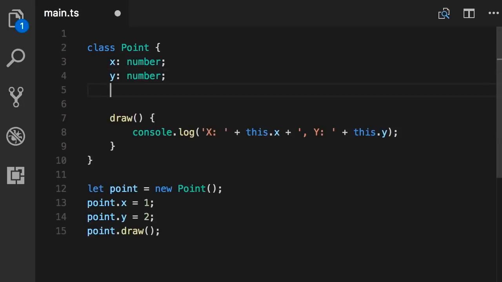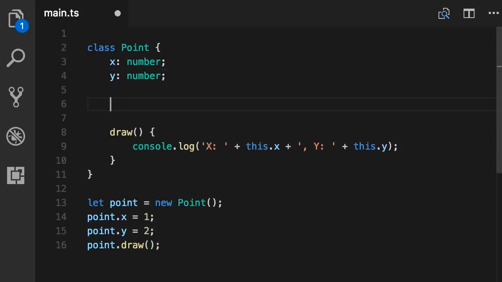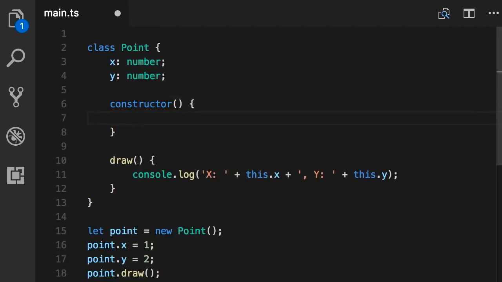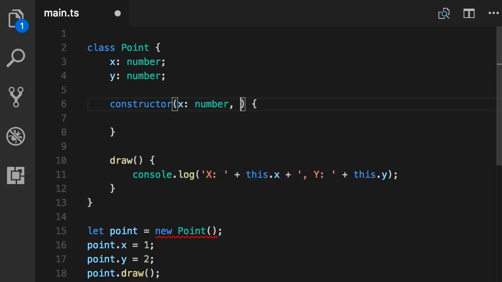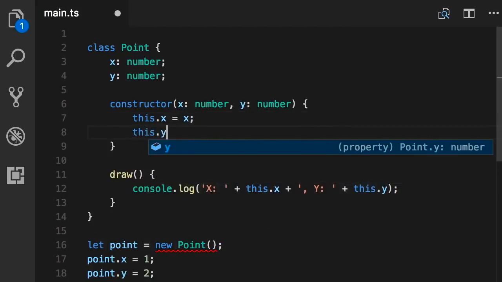In the class, I'm going to add a method. The name of this method is constructor. This is a reserved keyword in TypeScript. Now this method can have parameters. So x, which is a number, and y, which is also a number. And then here in this method, we can initialize these fields. So what should we write here? This dot x, we set it to this x argument that we get here. And similarly, this dot y, we set it to y.